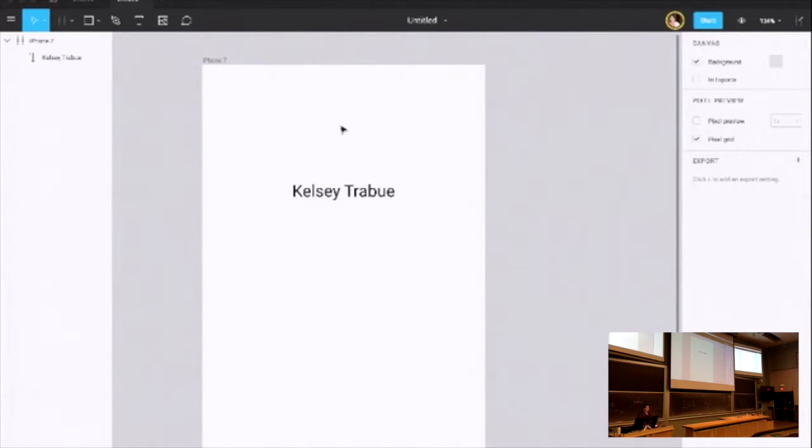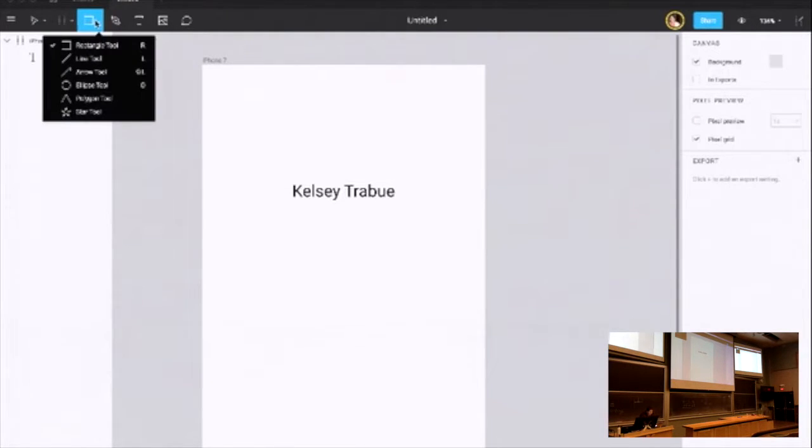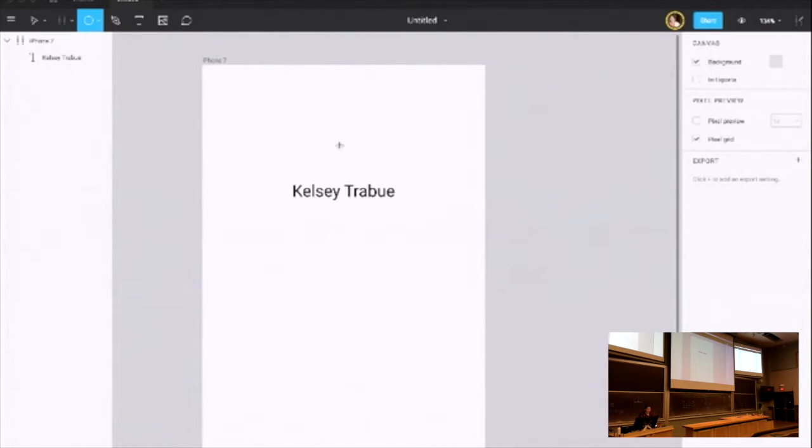And I'm going to use a circle, because Instagram likes to use circles. So I'm going to go over here to this shapes dropdown, and I'm going to select a circle from here. It's also called the ellipse tool. Or you can hit the letter O, and you should be able to make it.